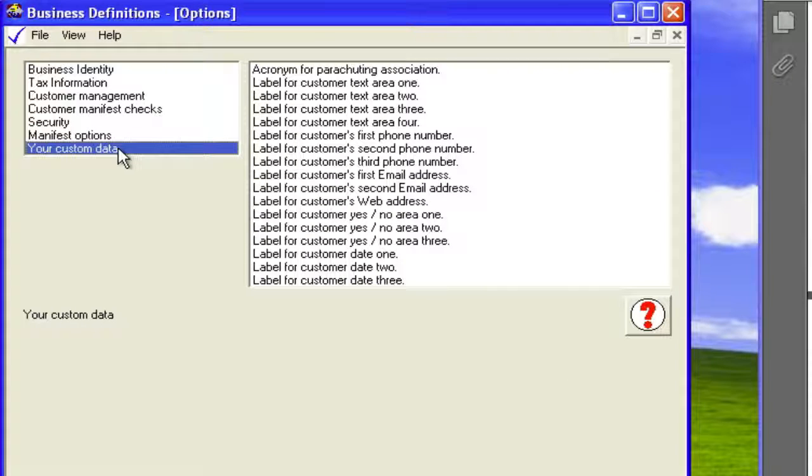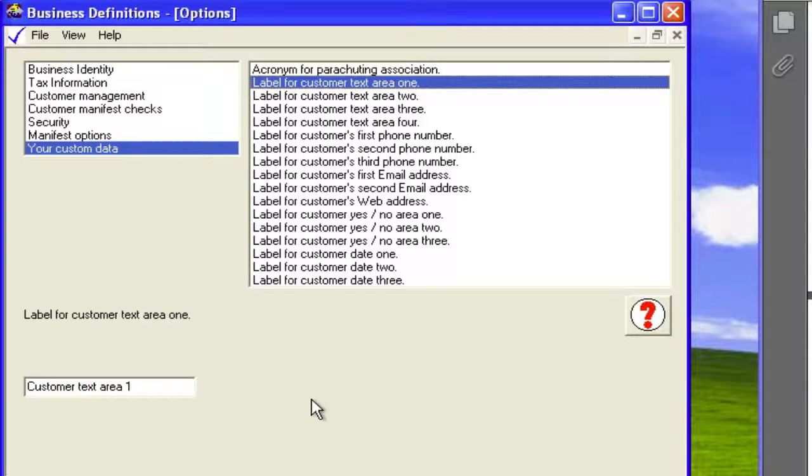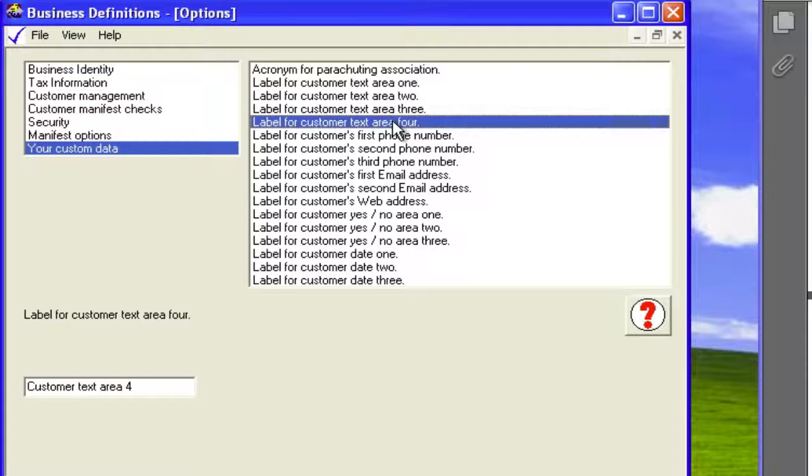Your custom data, okay? Right now, you can change each of these descriptions here. The acronym for Parachuting Association. Label for Customer Text Area 1. This is if you want to put type of instructor. And then label for Custom Text Area 2. Proficiency level. These are things you can set up to outline each of the customer's custom data, okay, where they jump from or whatever. Okay, you can have up to 4 if you like.